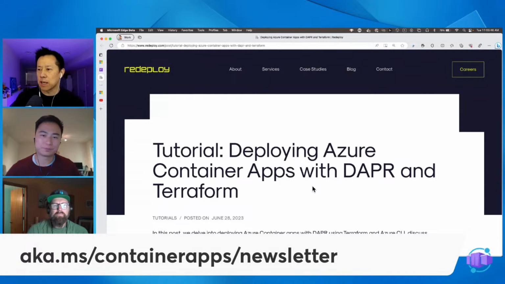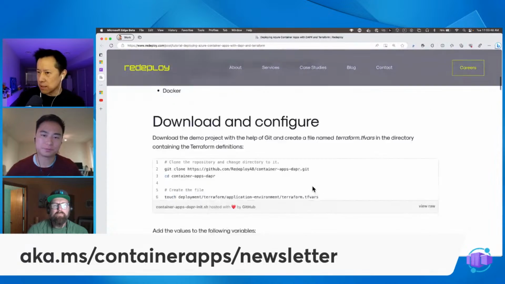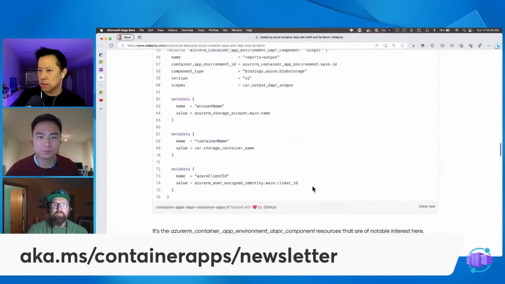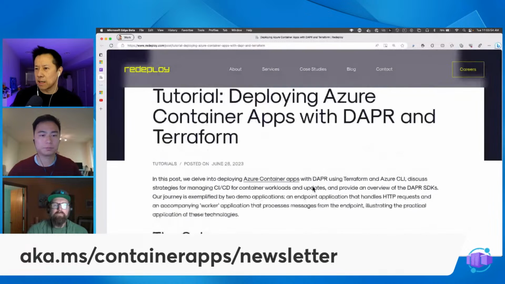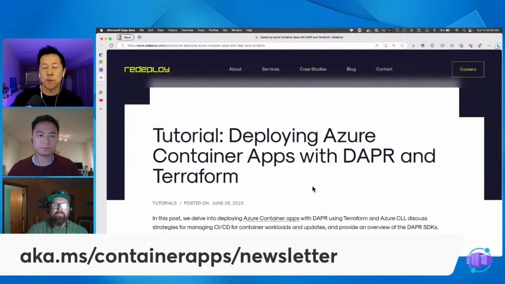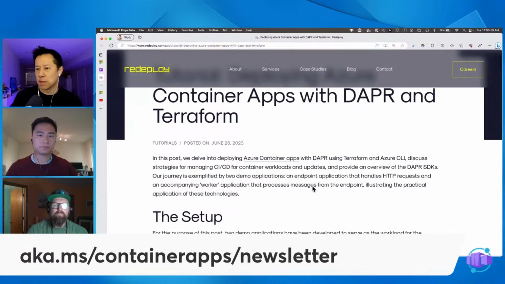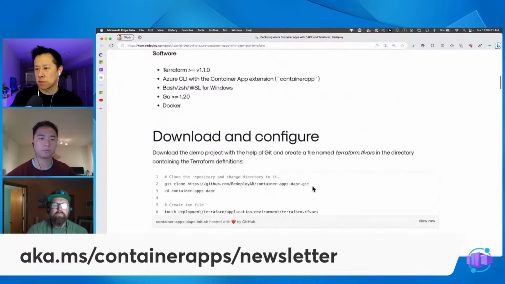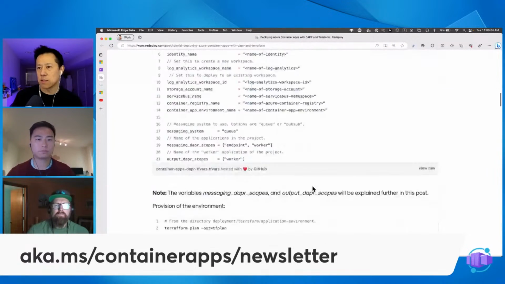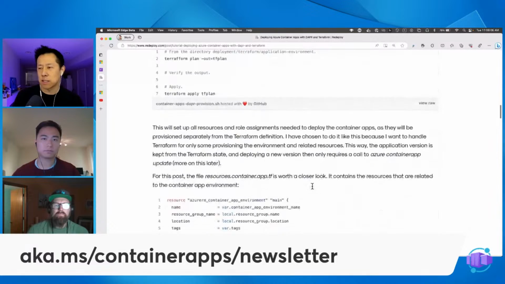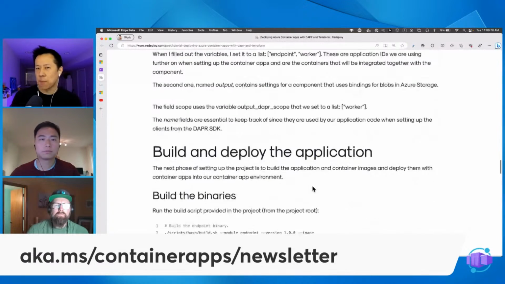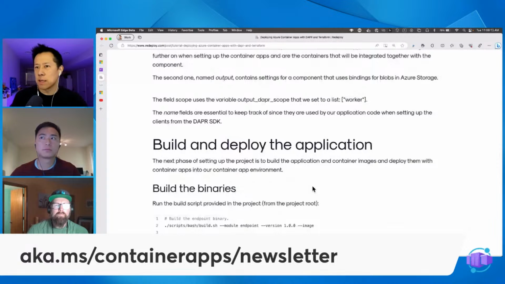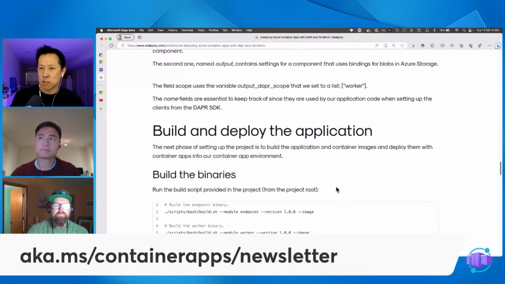Next, we have an article by, who is this? Carl, about how to deploy Azure Container Apps with Dapr using Terraform. Again, they work through some pretty good details on how you can set up your Terraform scripts and run them so that you can deploy your app and configure Dapr by using Terraform.